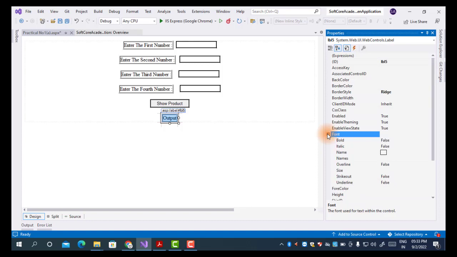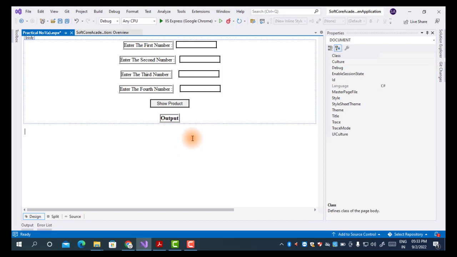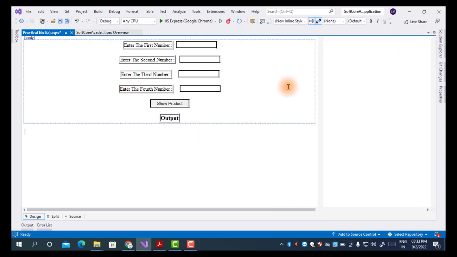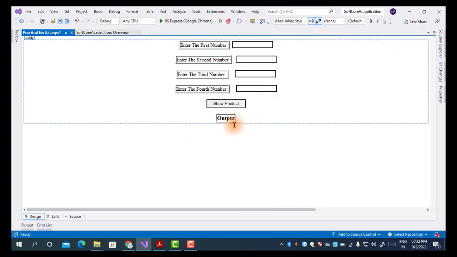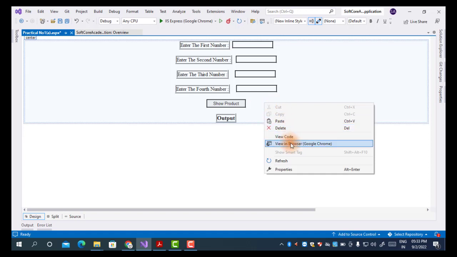So go to the font, right? Font में जाना है. We have a bold property. Just make it true. इसको true बना दो, and then just increase the size of this output. So now this is my basic GUI. In this we have 4 inputs, and on the clicking of the button we will display. Now just execute it. Right click on this web page and view in browser.